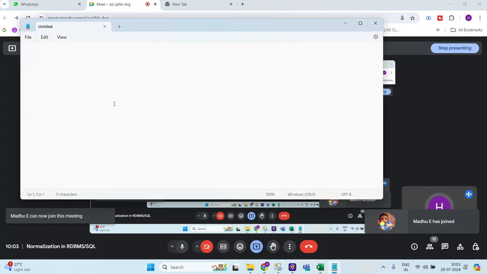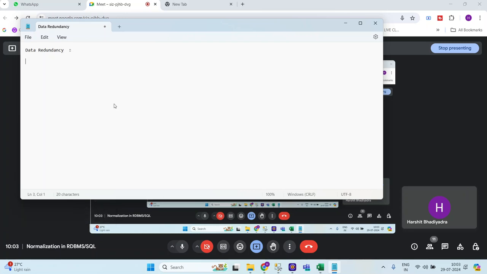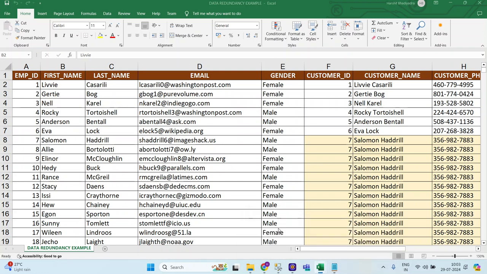Such that it avoids data redundancy. Now, can anyone tell me what is data redundancy? Duplicate data, right? Now, will the entire row be duplicate or a few columns be duplicate? Entire rows as well as a few columns, right? Let me show you one example over here.